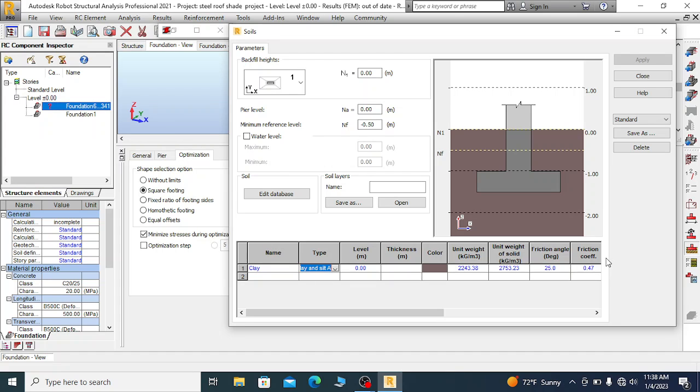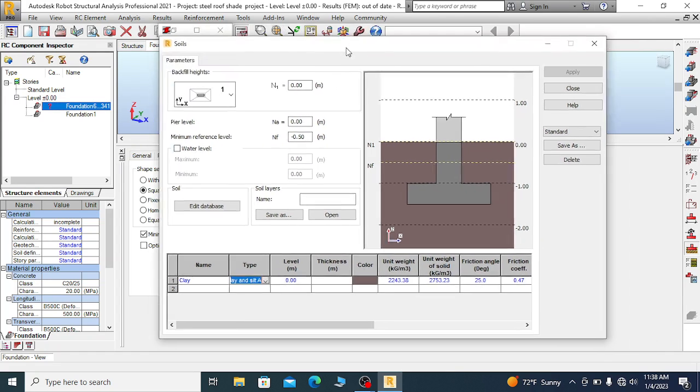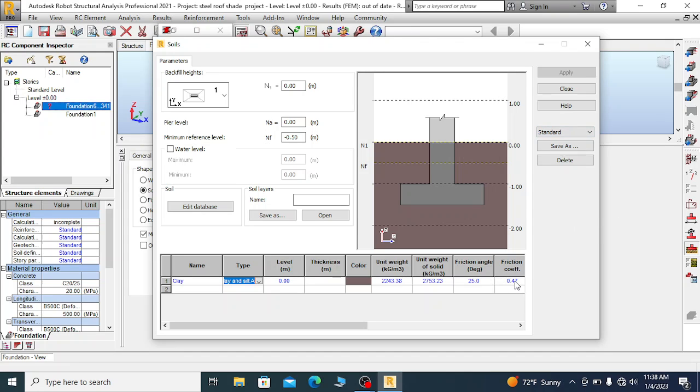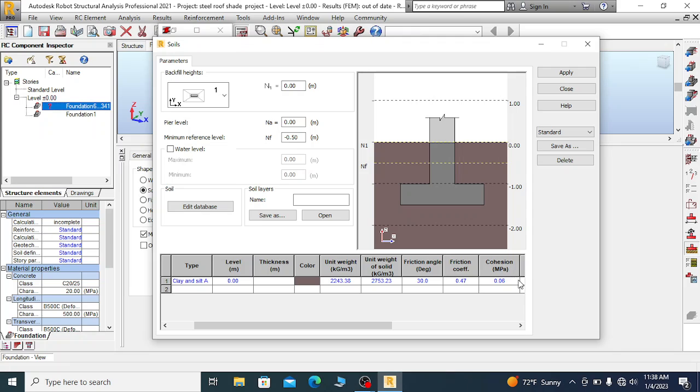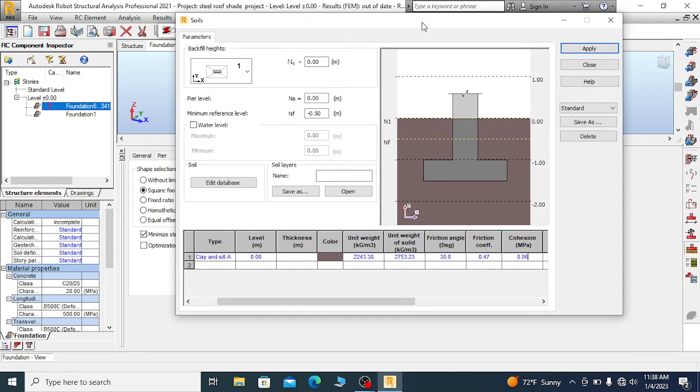Here the friction angle. There is also the friction coefficient, it is 0.47. So for the friction angle, now let me take 30 degrees, and the friction coefficient is 0.47, and the cohesion in megapascal is 0.06. So you can use all these parameters, and then just click apply.